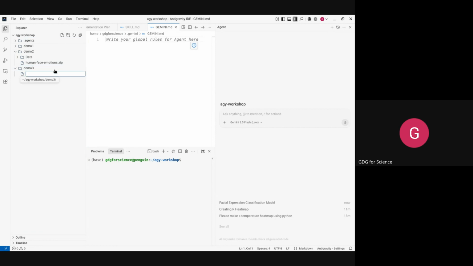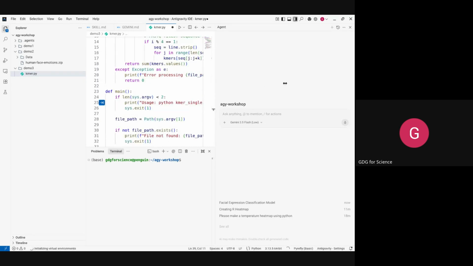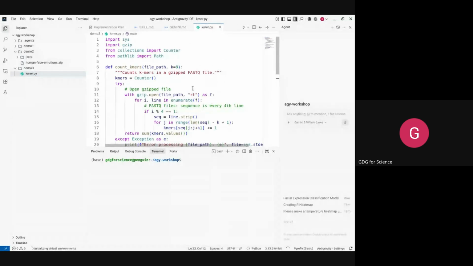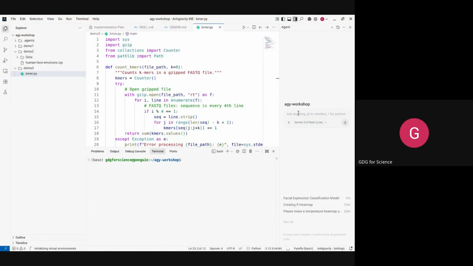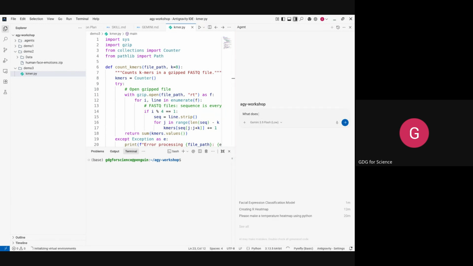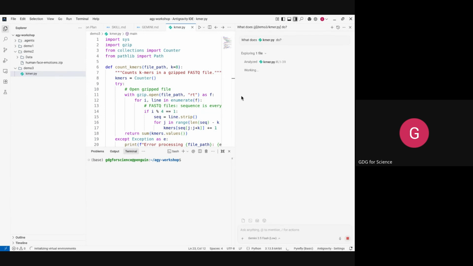Okay, and I'll create a new file called kmer.py. All right, and I just save there. So just imagine you have this script, someone's given it to you, like, fantastic, what am I supposed to do with this? There's not very many comments or anything. Let's ask it what it does. So you say, what does, and you can do an @ and say kmer.py do. And it should give me a description of it.